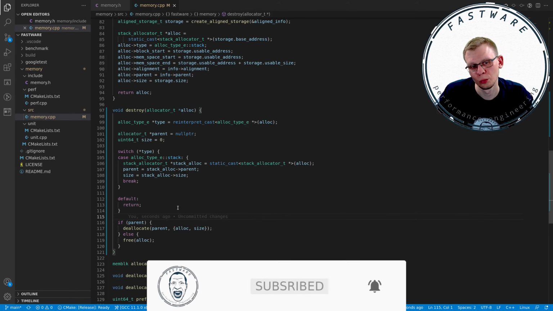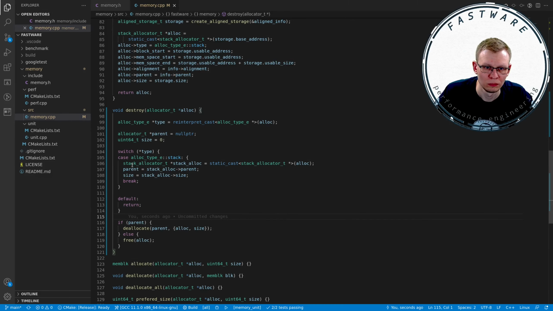Right, I think we're done with this for now. Obviously, we'll add many more cases when we have them. So we have allocator type E stack. And of course, if it has a parent or if it doesn't have a parent, it does two different things. I think that's pretty straightforward.